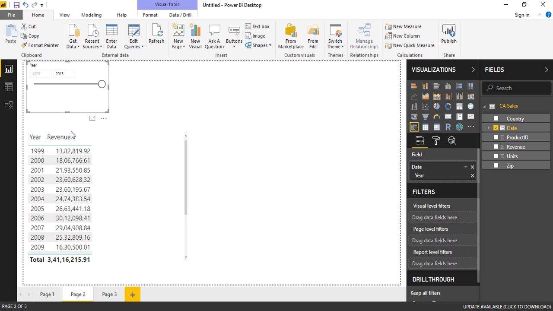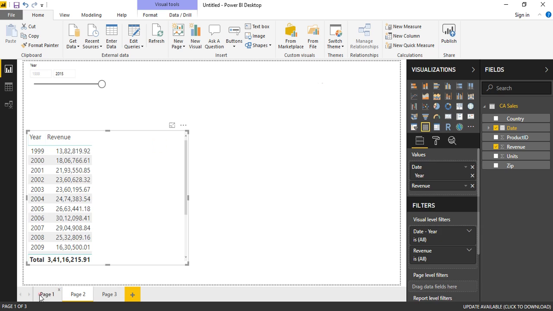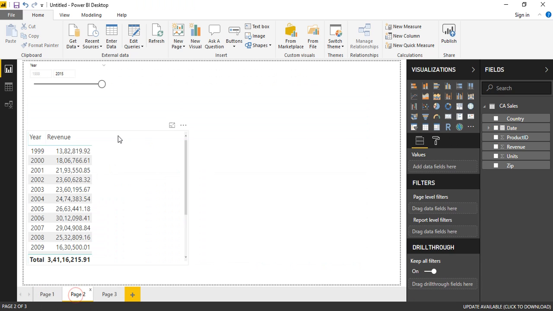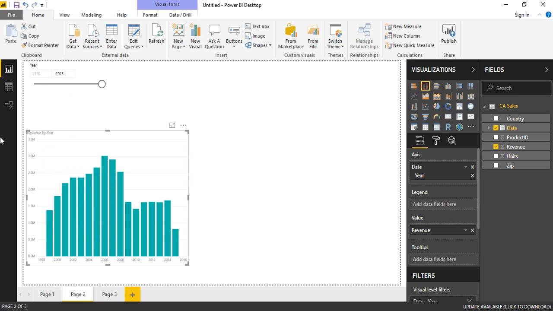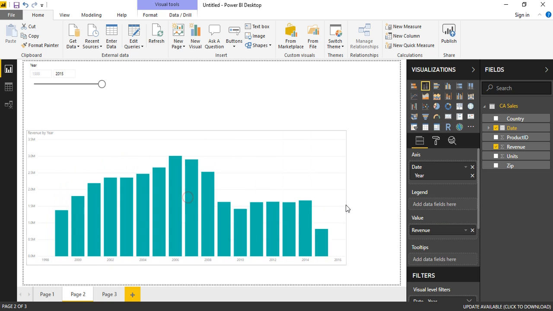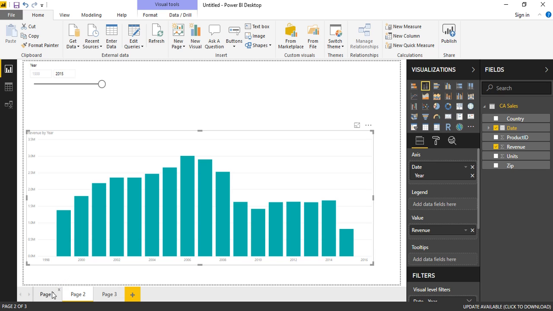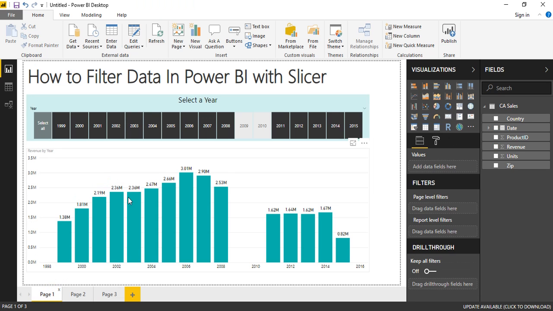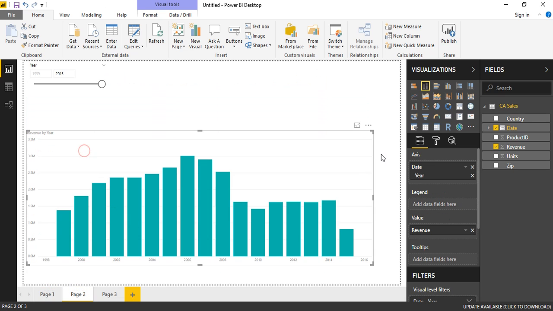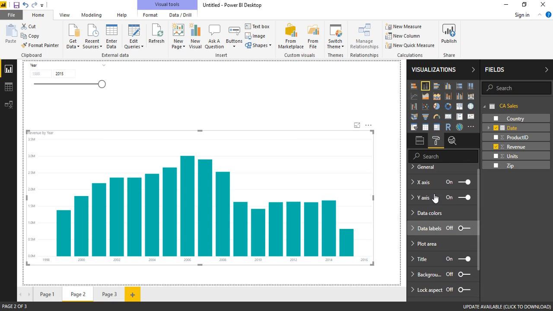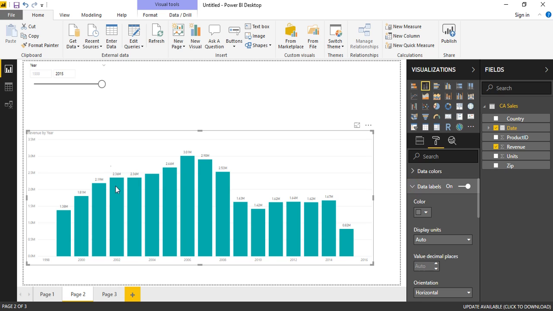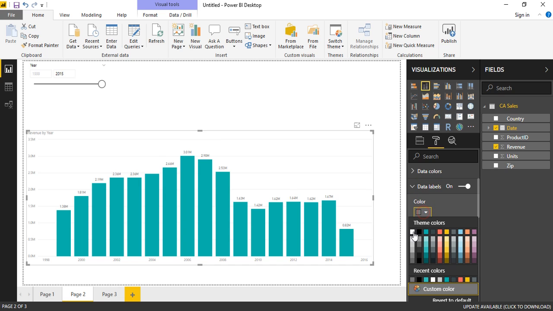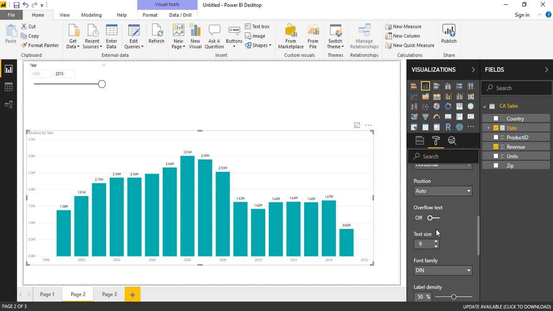Now let's move towards the formatting part. So here in page 1, I have a graph. So I'll click on the grid and I'll convert it to the graph. So this is a graph. On the graph, I want to see the values as well. So I'll go to the formatting. In the formatting, I'll enable the data labels. So I have enabled the data labels. I'll make the color black, the size 11.